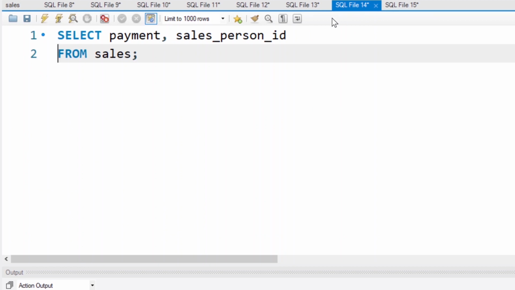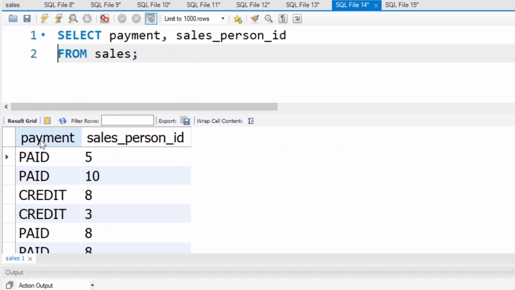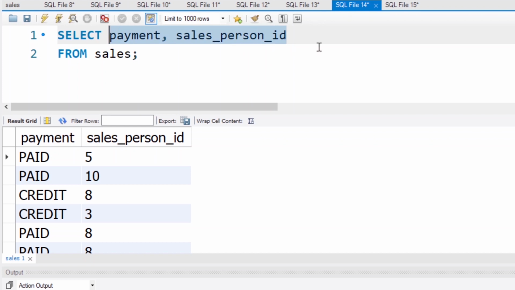Just as a side note, you can also change the order that you display the columns in after you've done the select query. For example, in the real table, the payment column's on the right and the salesperson ID column is on the left. But here when we call it, we're going to have them in different column orders. Here we go. Now the payment's on the left and the salesperson ID is on the right. And that's because when we did the select query, we changed the orders around.